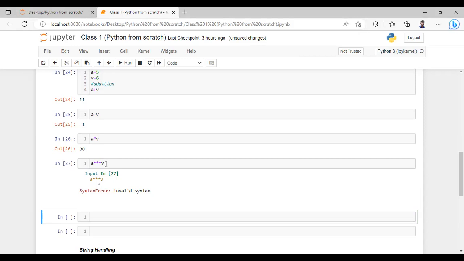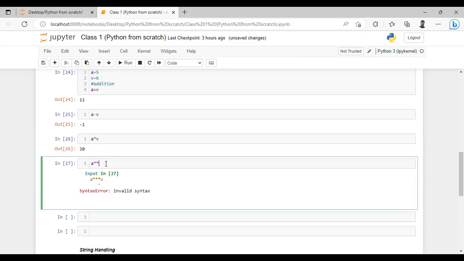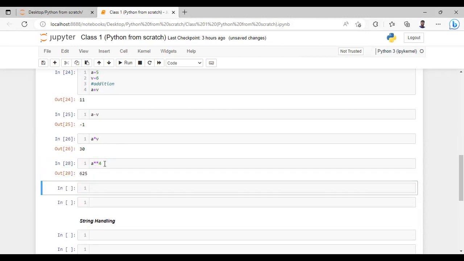For cube, we never pass three asterisks. For cube, we pass firstly two asterisks and then three. Basically, this double asterisk means a power. So instead of this three, if I pass four, then it will be a to the power four. So if we have five, what is five to the power four? It will be 225, I'm not sure. 625, sorry.